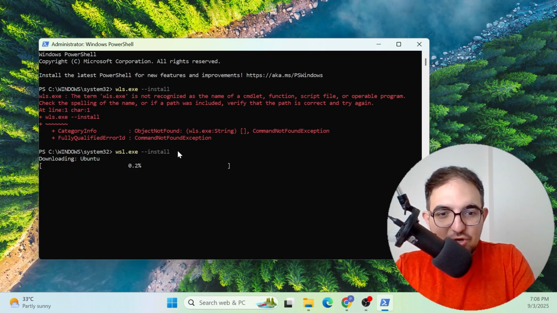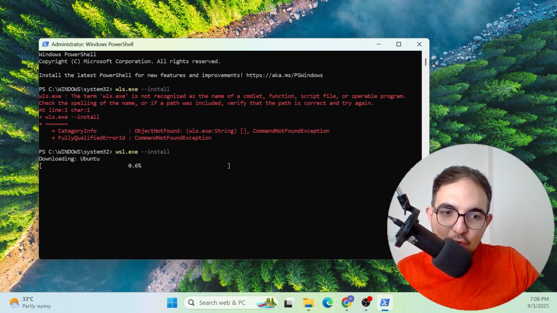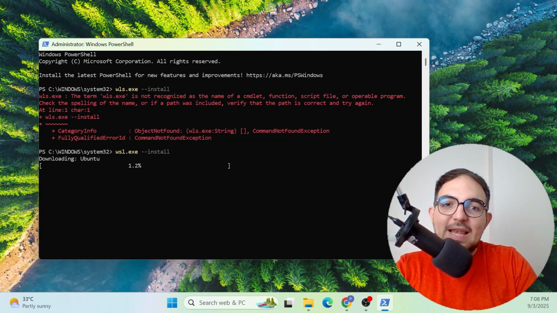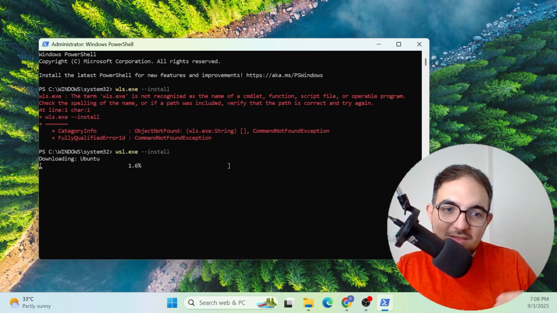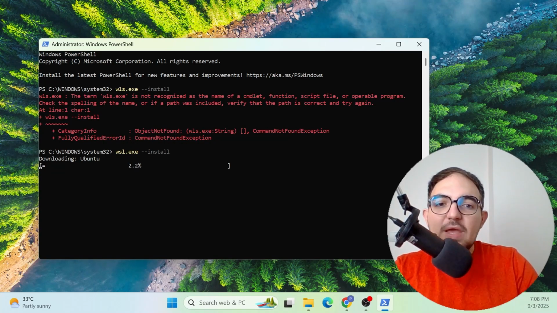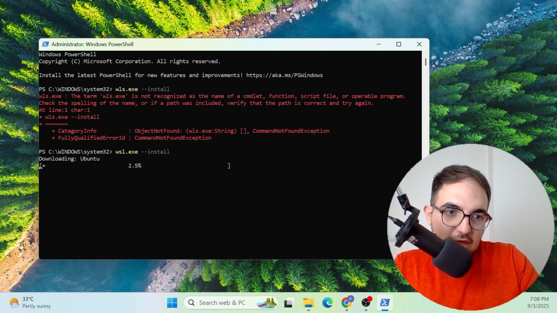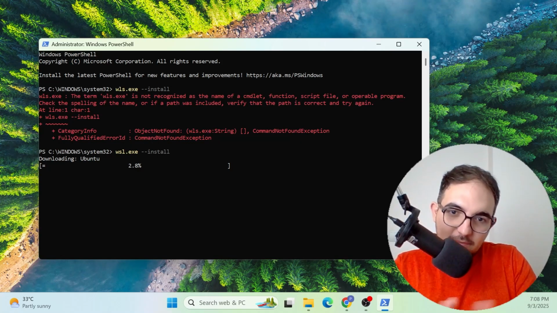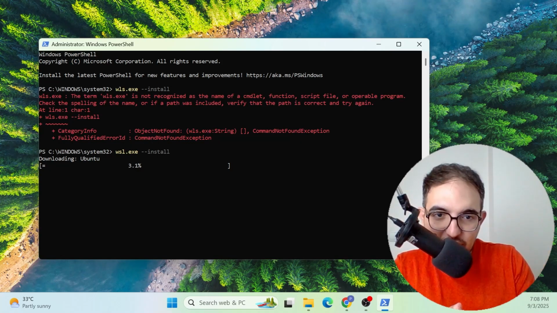That's it. This smart command does all the necessary work for you. It enables the required Windows features, downloads the latest Linux kernel, and even installs the default Linux distribution, which is usually Ubuntu. If this command runs without any error, you are all done. Just restart your computer and move on.